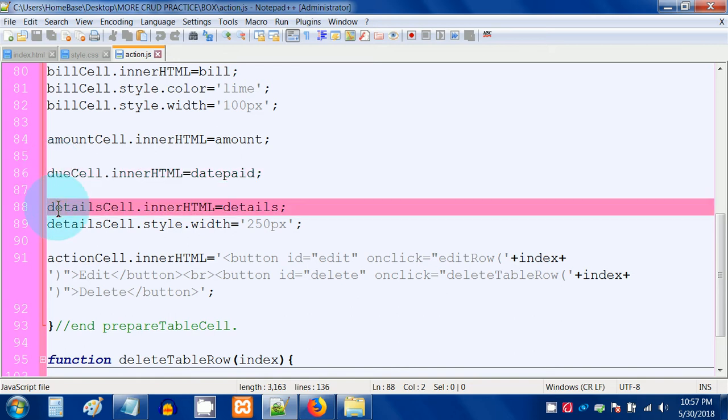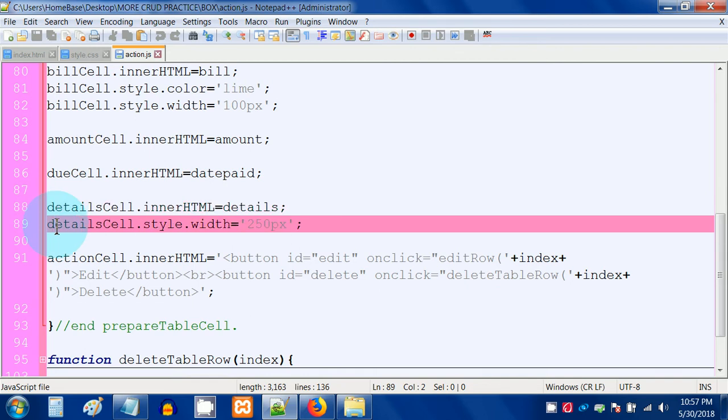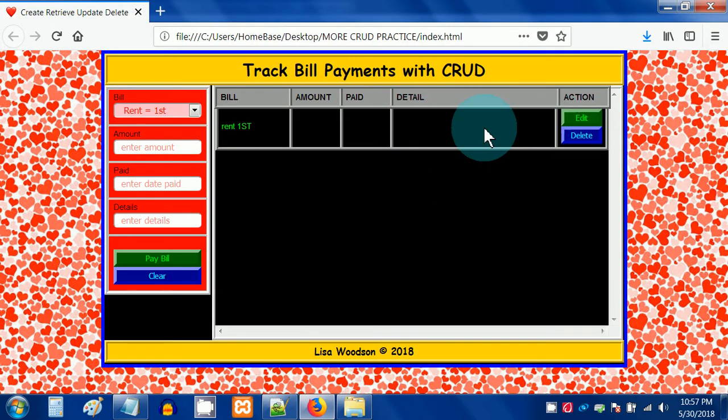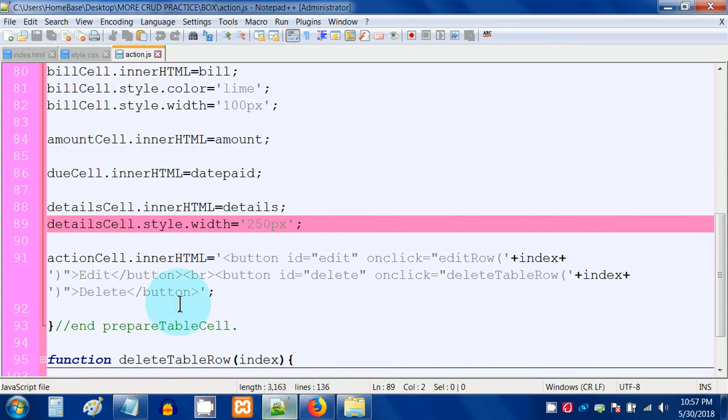Next we have amount cell.innerHTML equals amount, followed by due cell.innerHTML equals date paid. Then we're going to deal with detail cell, and we're going to do 2 different things with that as well. Detail cell.innerHTML equals details, and also we want to make sure the width is a specific width. So detail cell.style.width equals 250 pixels, because we want our detail cell to have more room in case we type a lot of details in. We want this to be like the longest width of any of the other cells. So that's how that happens.